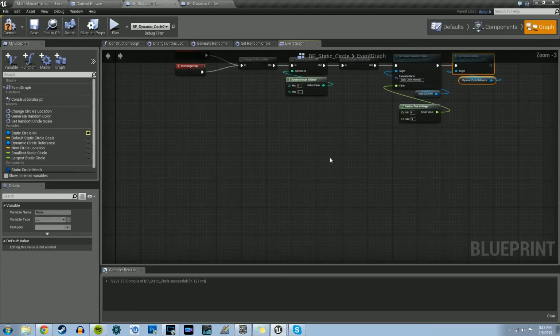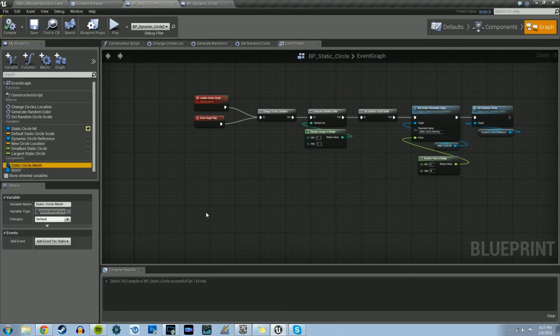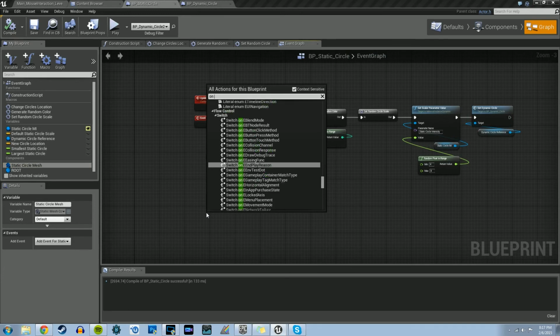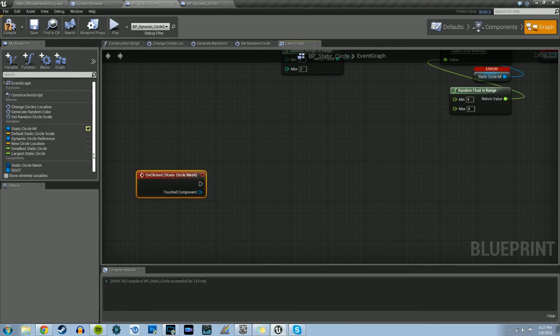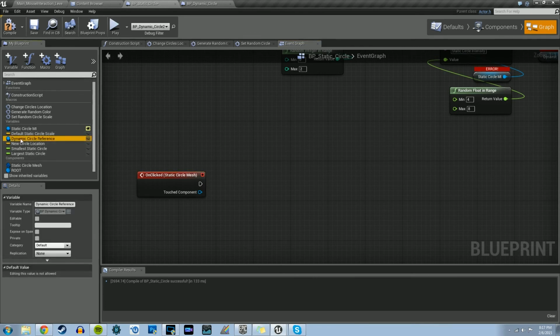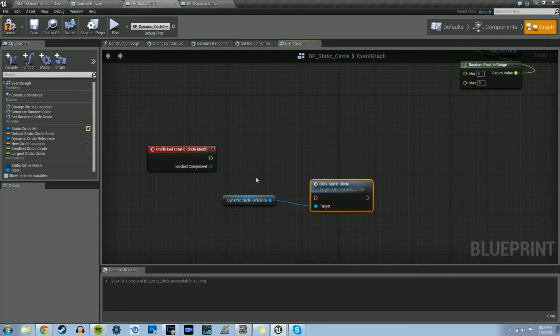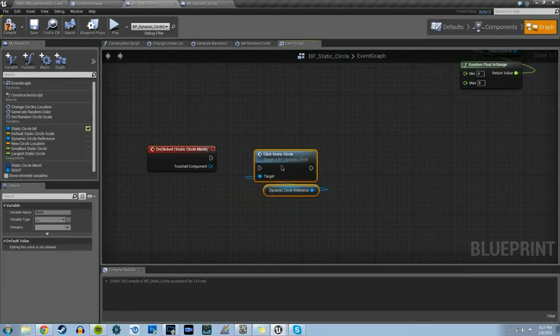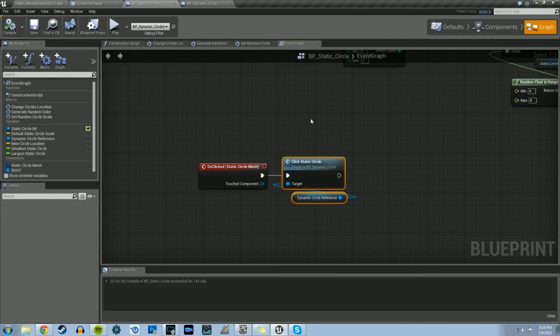And then last but not least, we need to create an on-click event for our static circle mesh. So let's make sure that's highlighted. Let's right-click, filter for on-click, and then there's an add on-clicked. And whenever this is clicked, we're going to go ahead and call that click static circle function that we had made through that custom event in our dynamic circle. So in our dynamic circle reference, we can just pull out the click static circle. And that should be all that we need for everything to start working the way we need to.